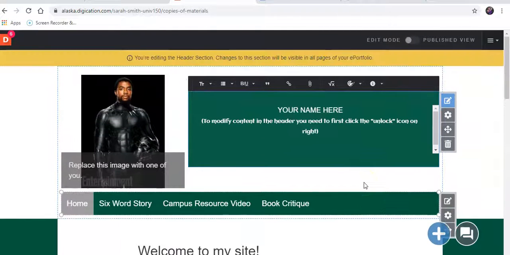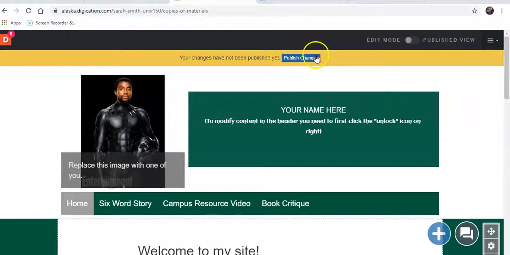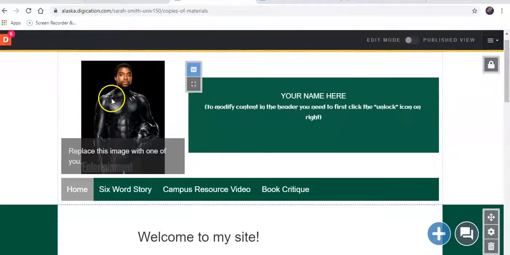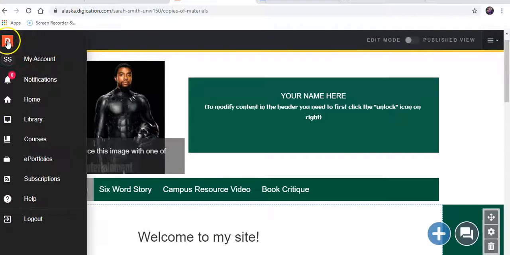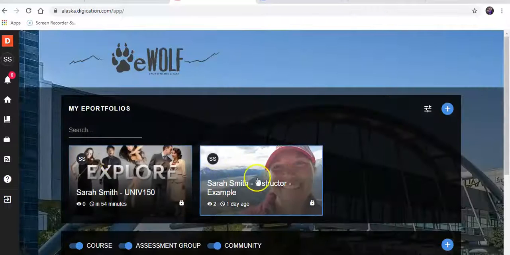Once you are done, you will need to click the Publish Changes button. And at that point, you will be able to click this over so that you can see what it will look like when it is published. So again, you're replacing the picture, your name, and the welcome paragraph. So when you are done, it should look something like this.